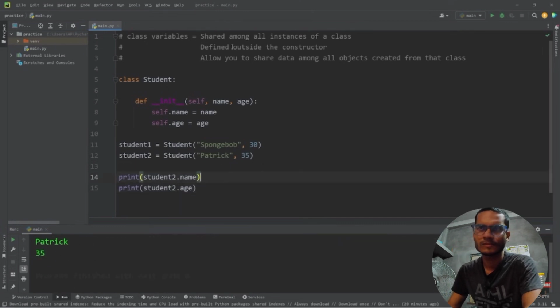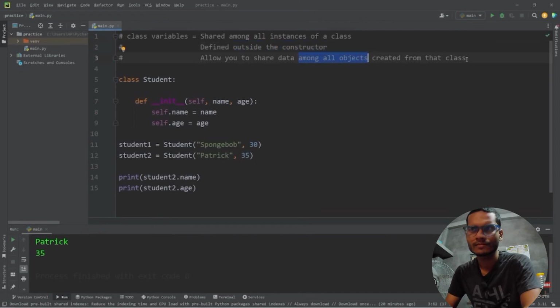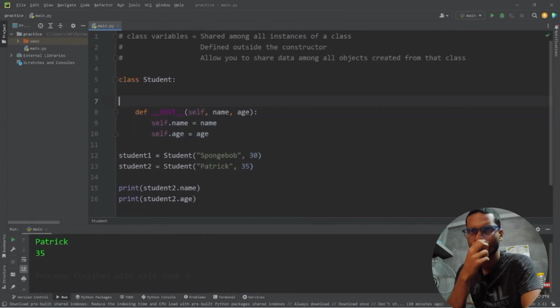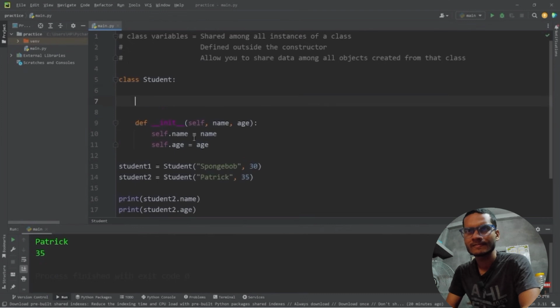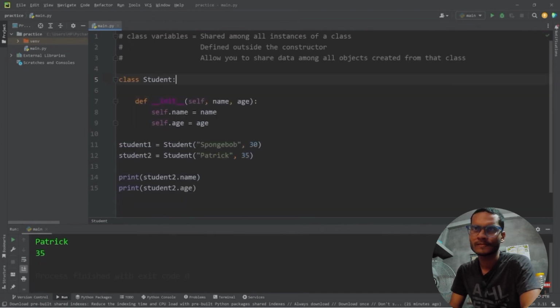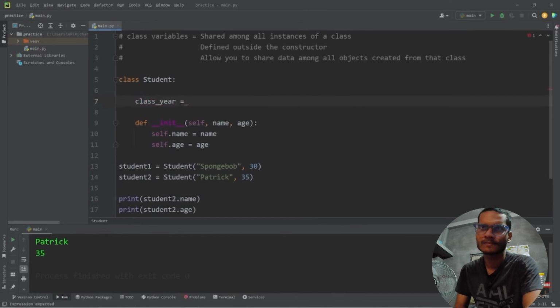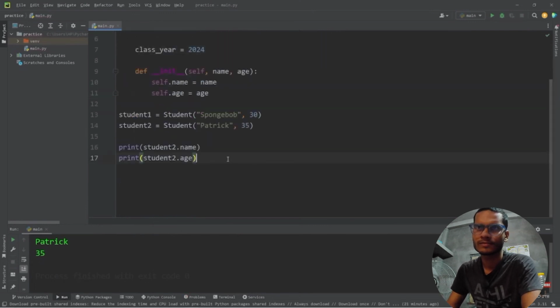Class variables are defined outside the constructor, and they are shared among all objects created from that class. Each object has their own name and age property. These are instance variables. But class variables are defined outside the constructor. Each object will share this one variable. So if we're working with students, let's say there is a class variable of class_year. What is the graduating year of this class? 2024. Now, let's print student1's graduating year.